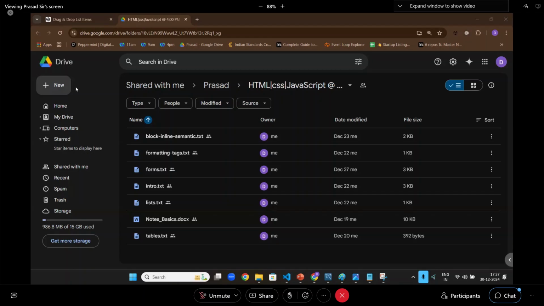But if they see action in HTML in the future, they will feel bad. That's why I'm just explaining.